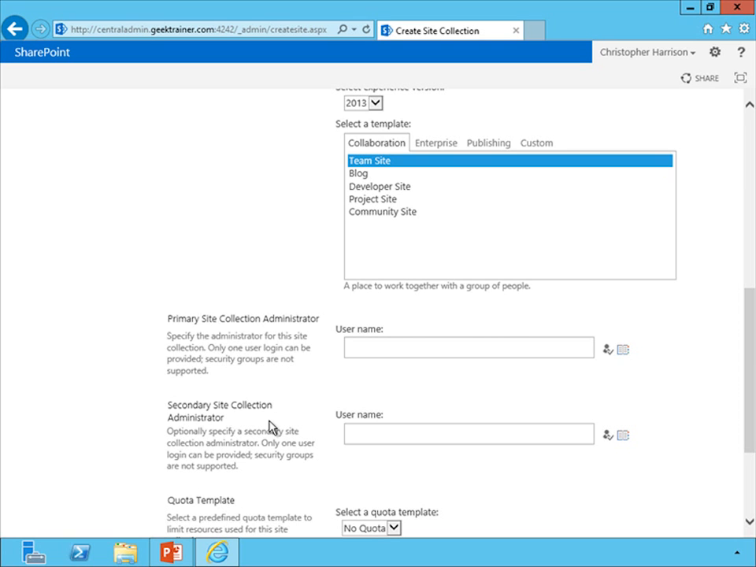For right now, I'm just going to make myself a site collection administrator here. I'll just say C. Harrison, and we'll hit enter, and that will automatically complete for me. So it'll automatically look that up and put in Christopher Harrison.